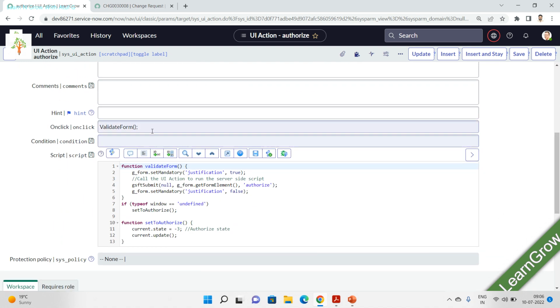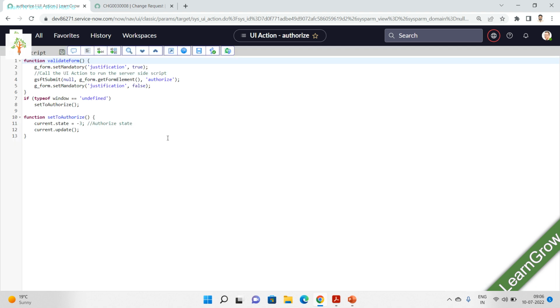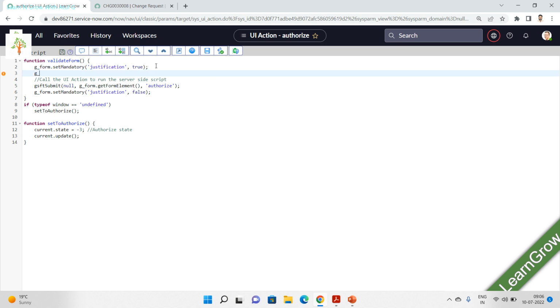And I defined a function called validateForm here. When I define the validateForm, let me come here and show you. I'm saying g_form.setProperty. If I put it like this, g_form dot, it will not work here, because we are still on the UI action. The base is the UI action. It doesn't mean that I'm on the client side. So it will not work.